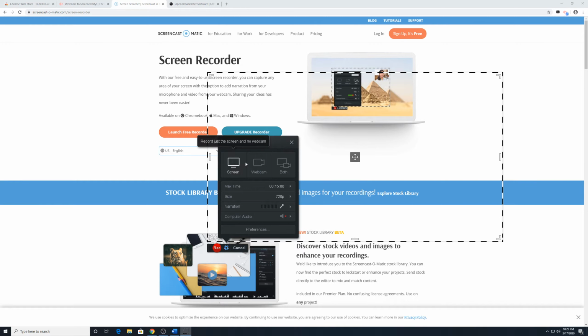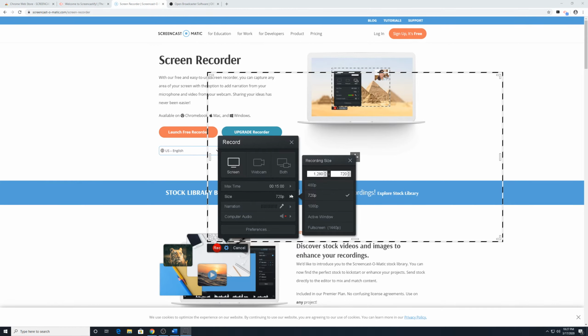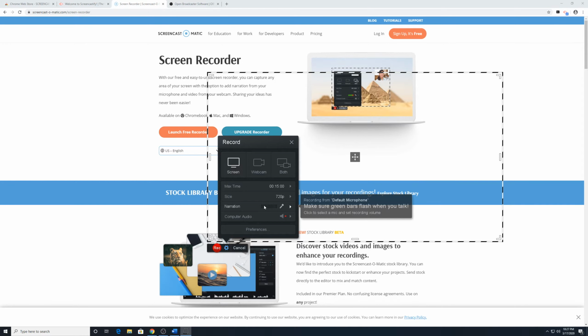You can choose if you want the screen or the webcam. The max time is 15 minutes. You can change your resolution. The narration, you can record with a microphone, but you cannot record your computer audio with the free version. But if you're narrating and doing a tutorial, it's perfect for that.